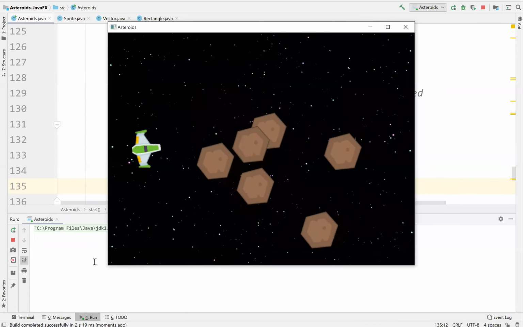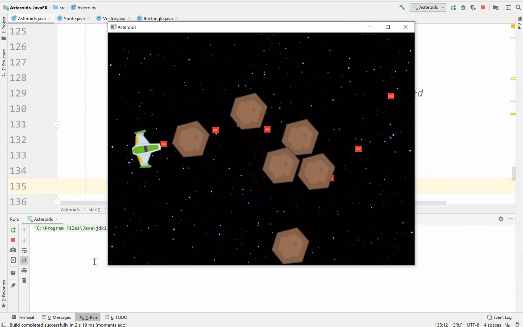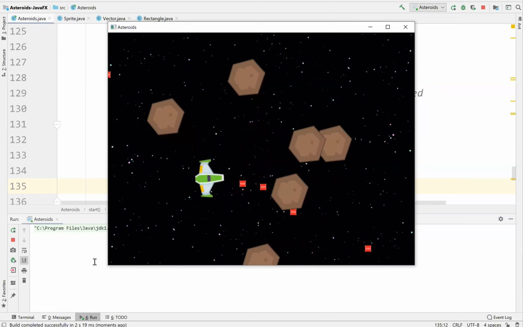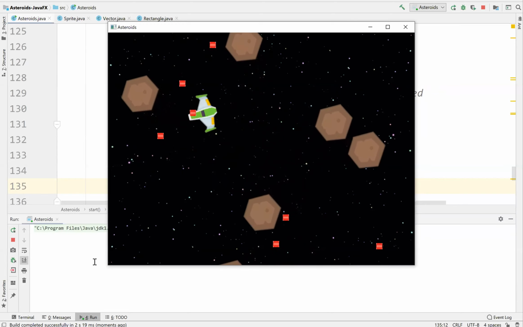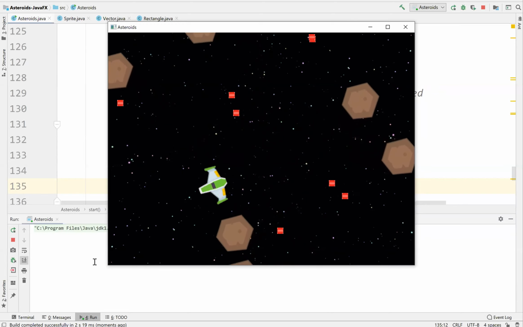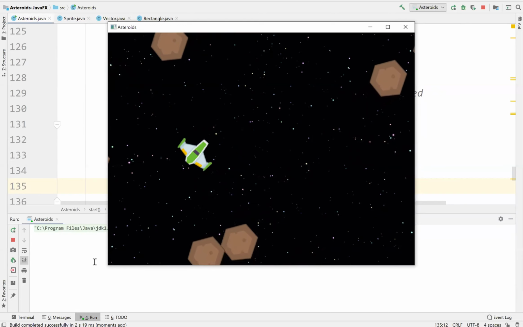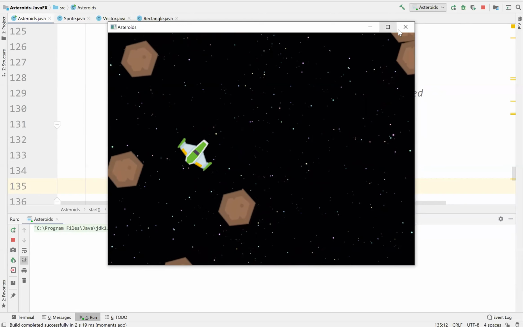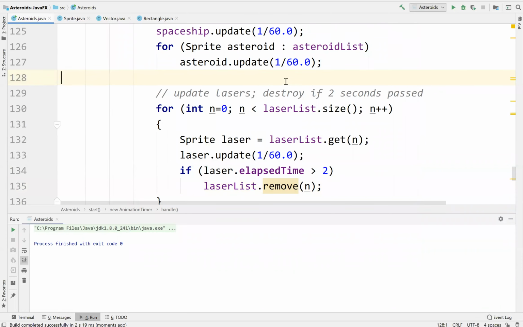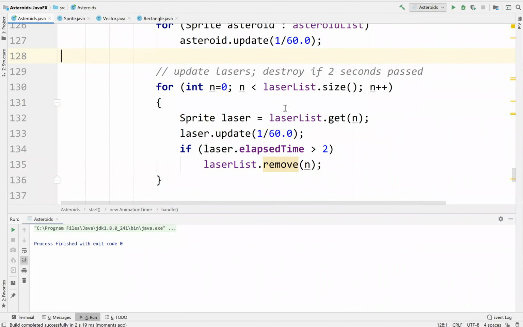Hey, look at that. We've got asteroids. And shooting them does nothing. That's okay. We'll add that next. All right. But this game is coming along. This updates lasers and destroys if 2 seconds have passed.